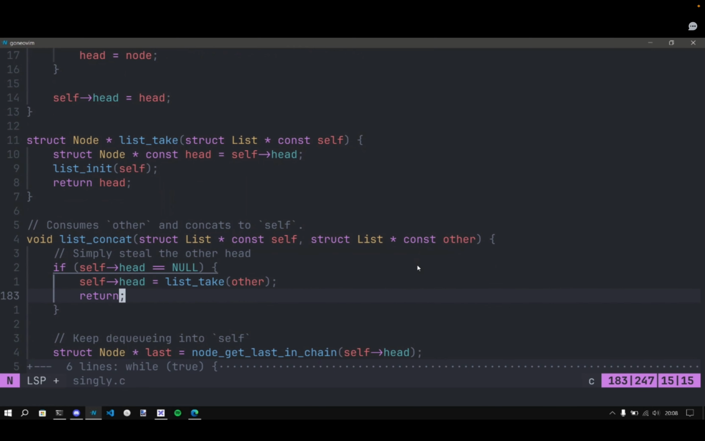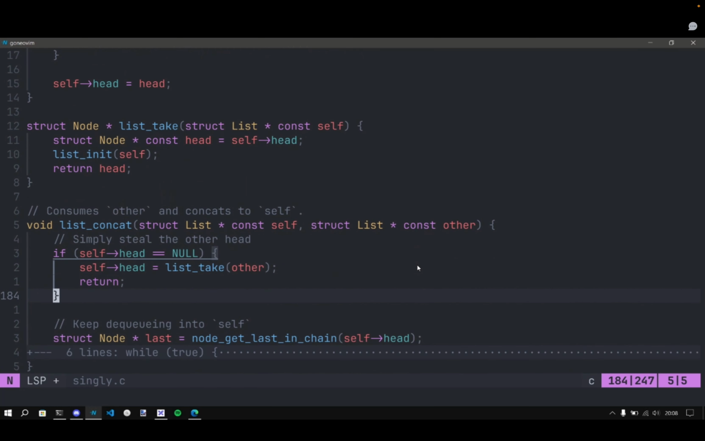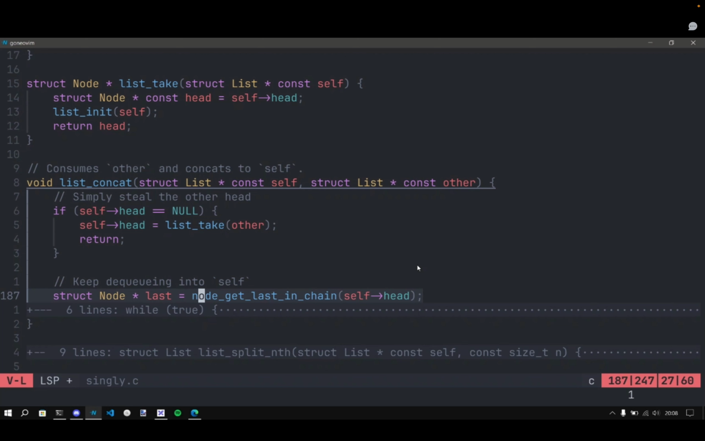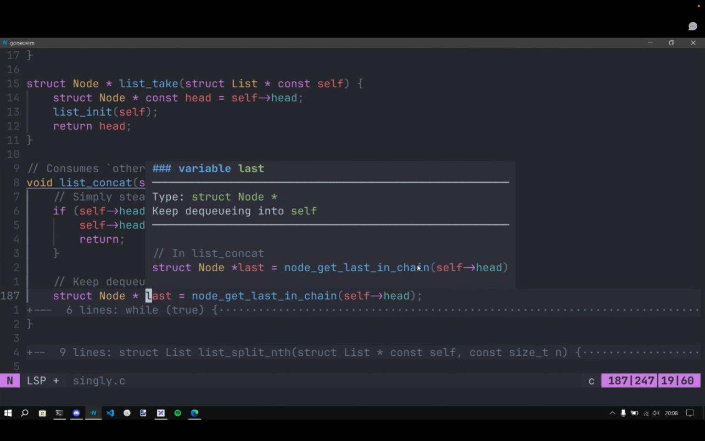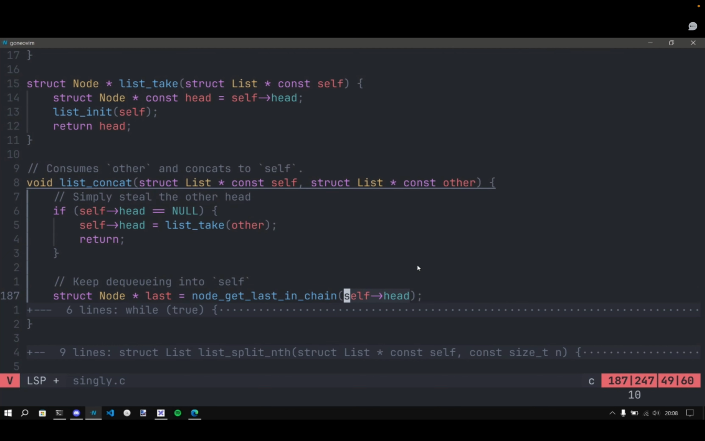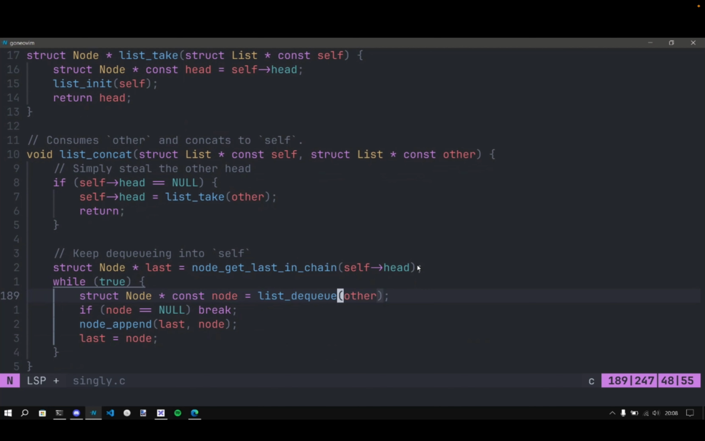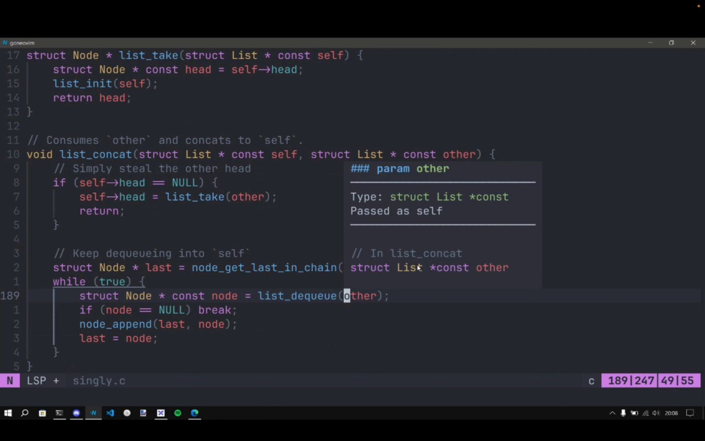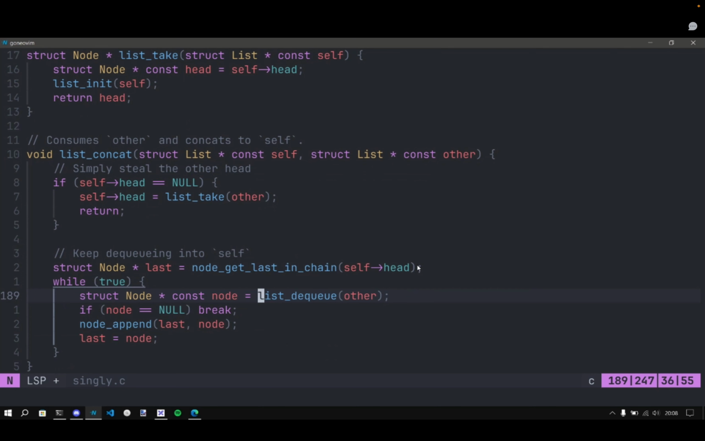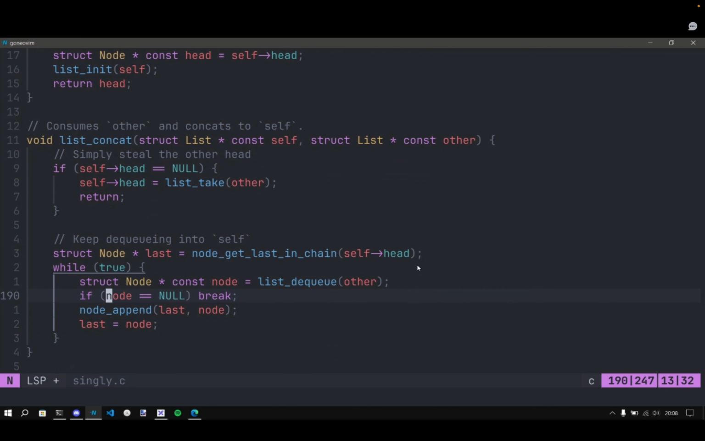Otherwise, kung yung head natin is actually populated, we're gonna have to do something more, fancier than that. Specifically, we're going to have to traverse the entire linked list muna. So, dito napapasok yung get last in chain na method natin from earlier, which should give us a pointer to the last node in the chain starting from head, right? And then, after that, one by one, i-DQ natin from other. So like, take note, this is other, this is not self. We're going to DQ elements one by one. Tapos kung sakaling wala na tayong pwedeng ma-DQ, we just break out of the loop kasi parang ibig sabihin na exhaust na natin yung other list.